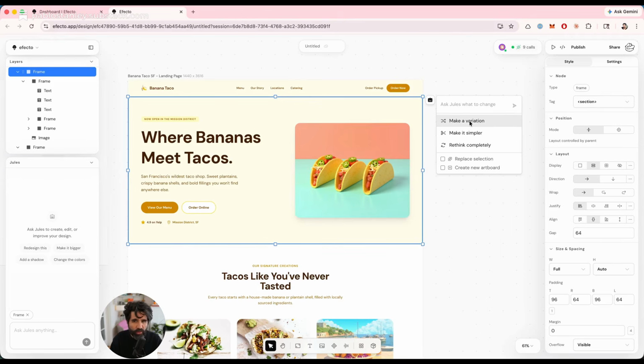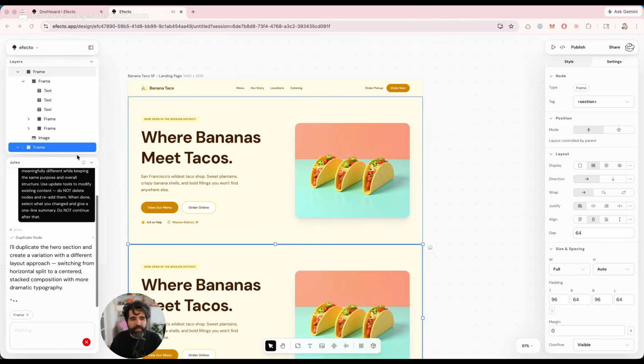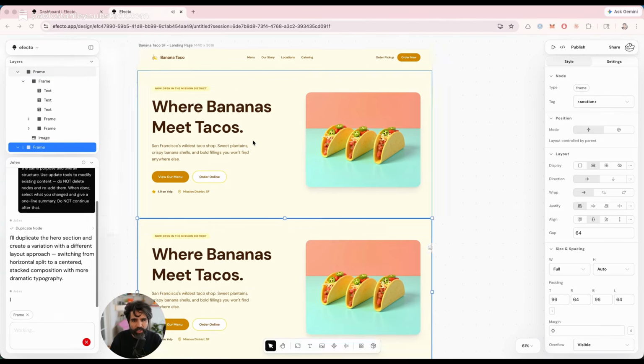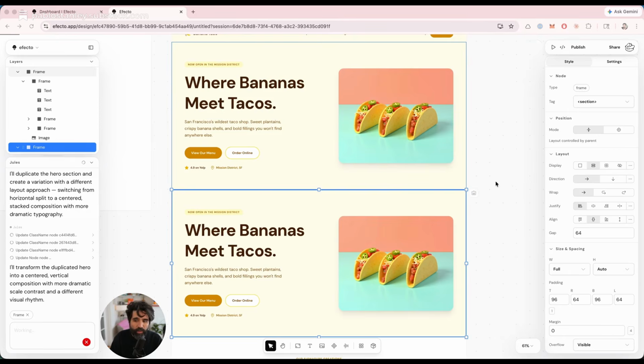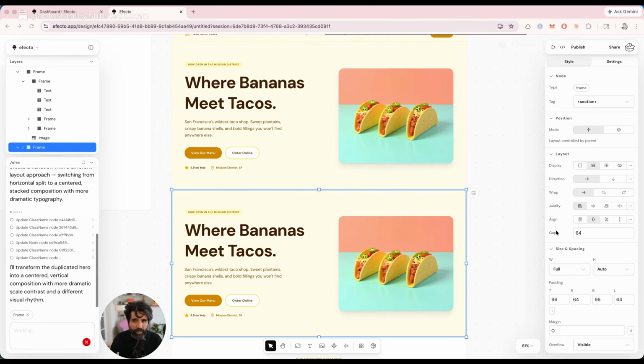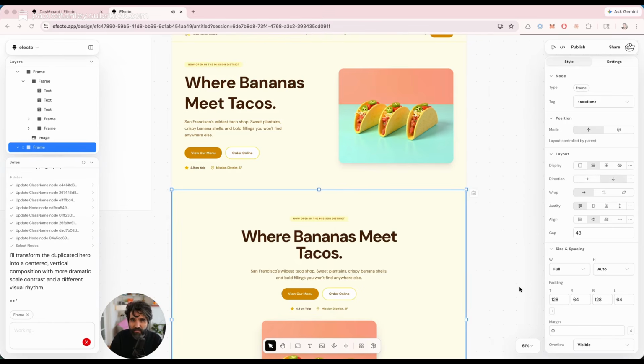But right now I'm just going to use the make a variation one. This creates a prompt that says, hey, keep the same content, just change the layout, make something different, and that way I can compare side by side, which is something that I think is really cool about using AI. Sometimes you just want a fresh set of eyes with the same concept, with the same copy and everything, but just make something different.